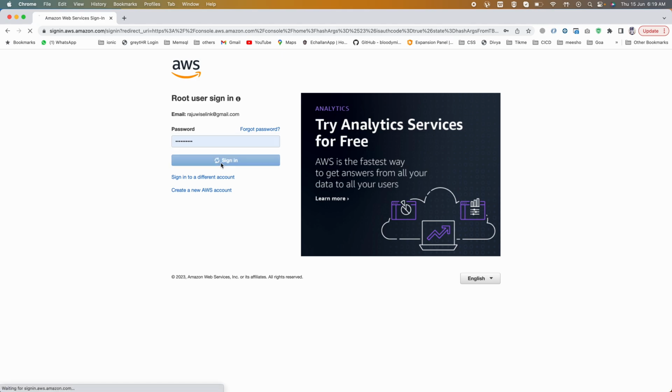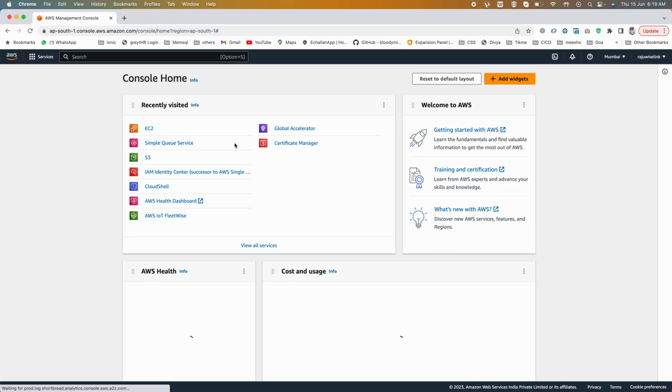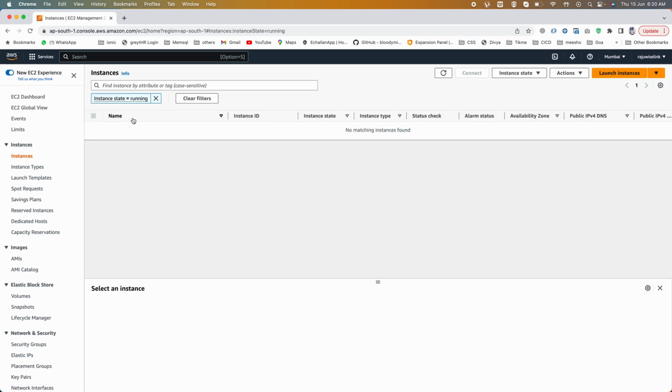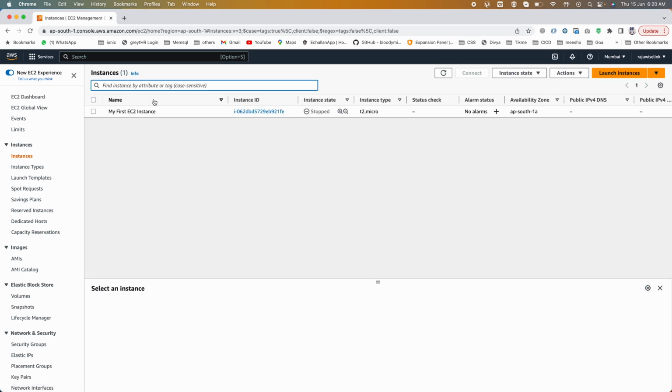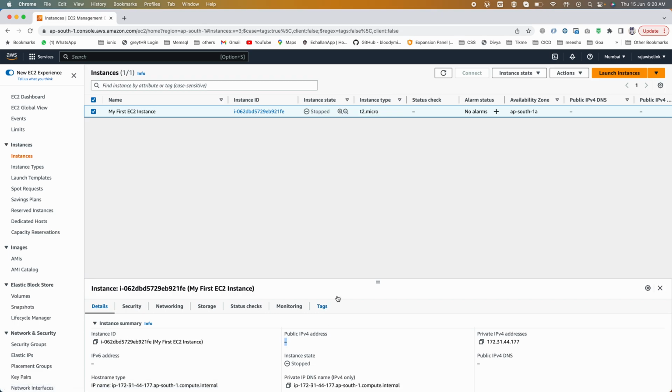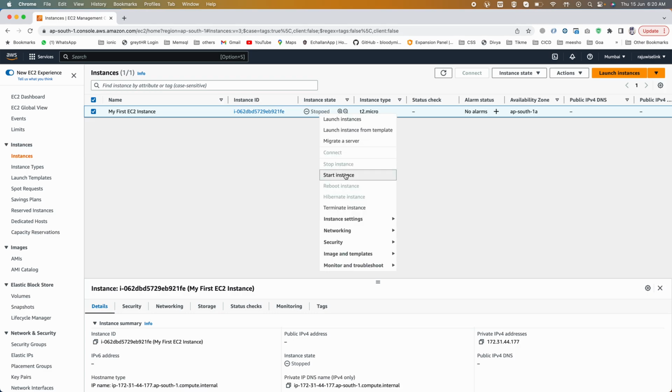So I am getting into my AWS EC2 console. I will go to my EC2. I am in my Mumbai region. No instances are running, so I will remove this filter. Here I have an instance which is already created. Now there is no public IPv4 address as my instance got stopped. So what I'll do is start this server instance again.